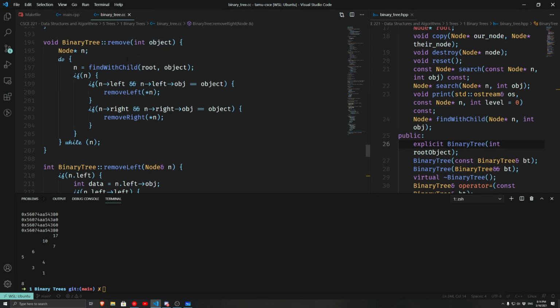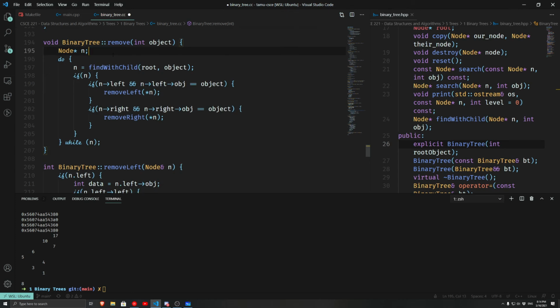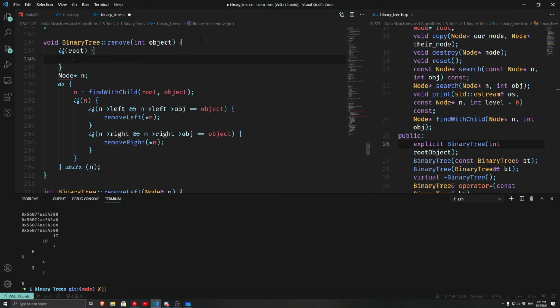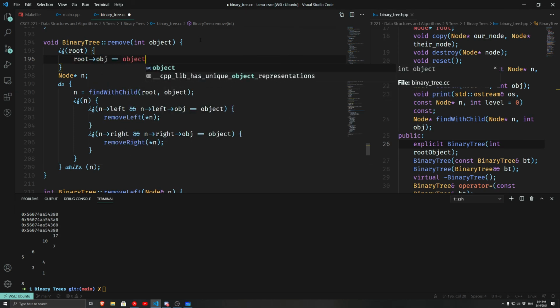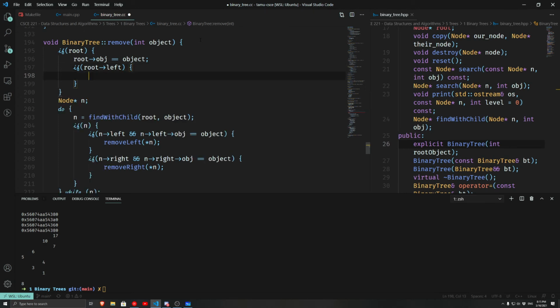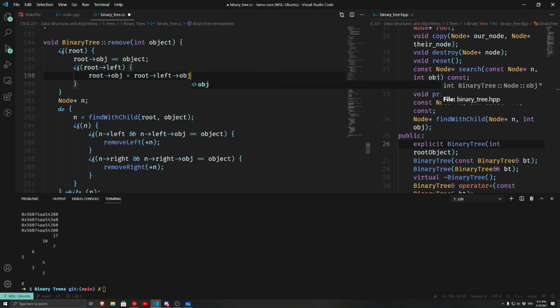If we want to remove something that has the object and it's in the root, what we can do is we can say if the root exists and if the root object is equal to object, then we could let the following things happen. If the root left exists, then we can say root object is equal to root left object.